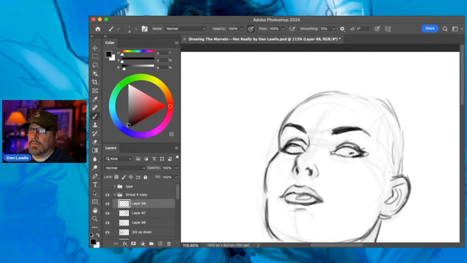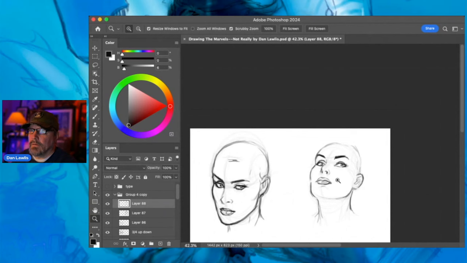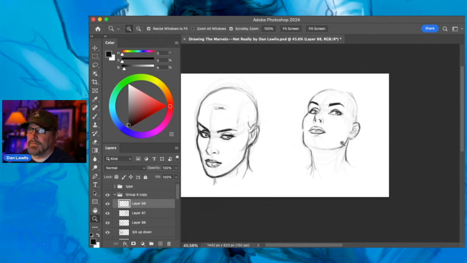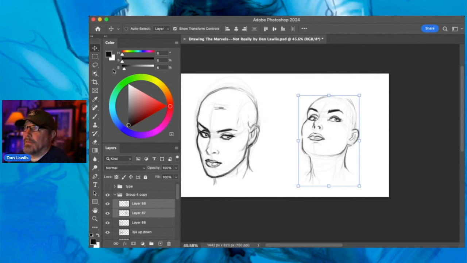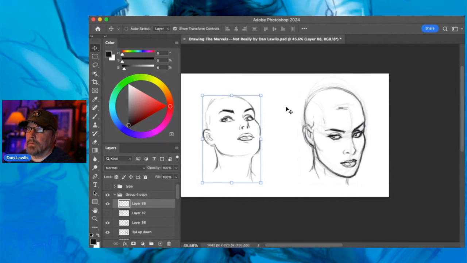Okay, I think I'm gonna do the same thing here. I'm gonna put her looking to the side a little bit. Okay, let's zoom it back, take a look. I don't know if that's so good. Okay, well, let's flip it and see what happens anyways. Okay, yeah, I got some problems.